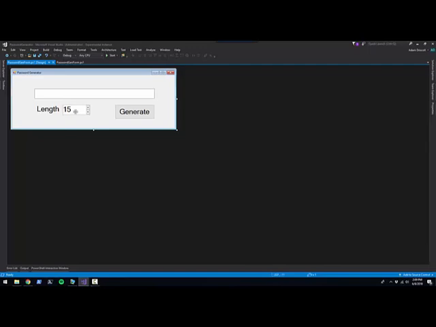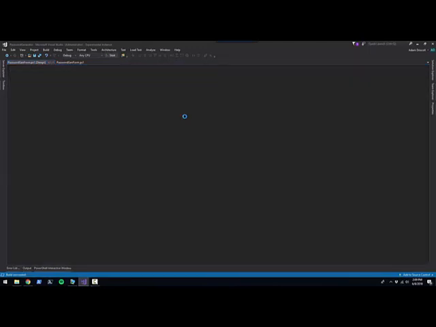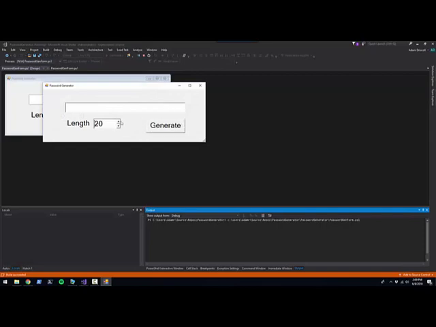The idea is that you can select the length and click generate, and it will generate a password based on that length. So if I want a long password, I can click that. If I want a shorter password, reduce the number of characters, I can click that.